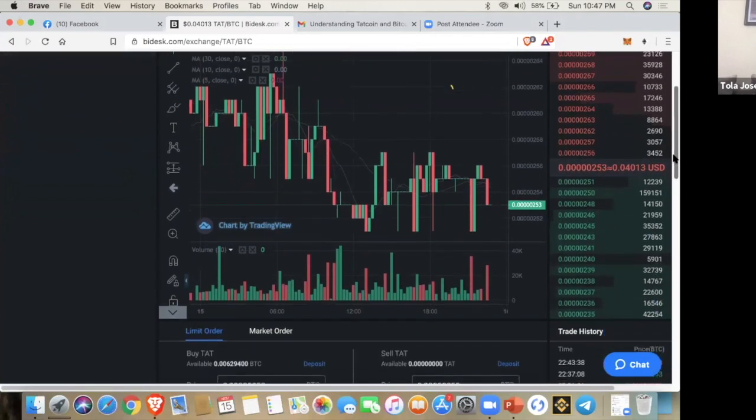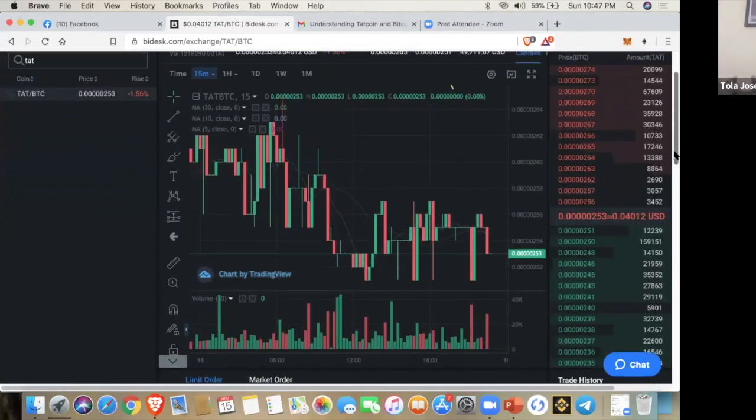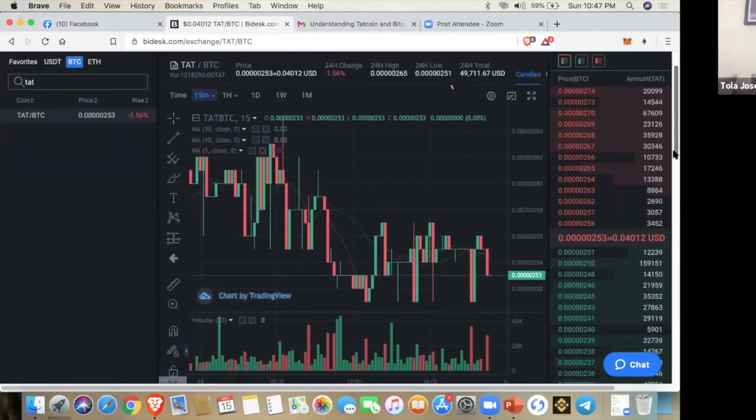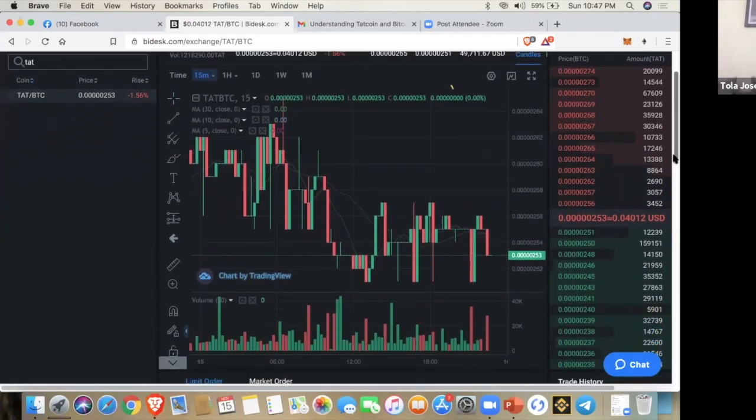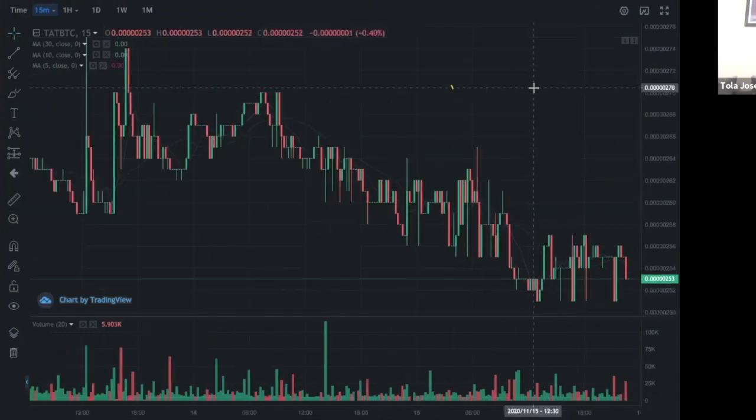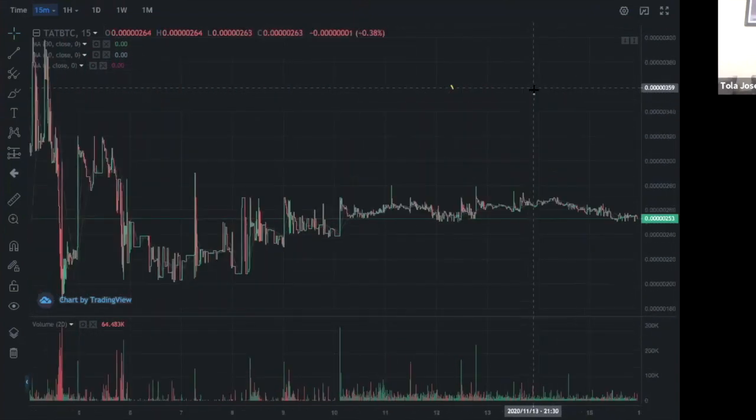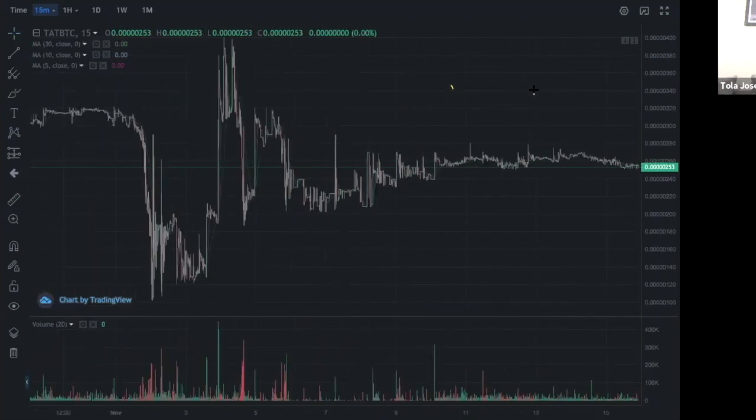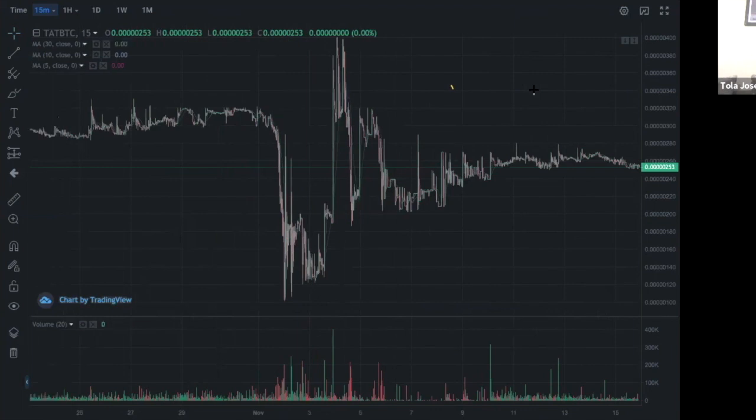But before I proceed to buy Tatcoin, let me explain how you can read the technical chart of a market. Before that, let me try to zoom this chart. I will show you something interesting that many people always want to know. This is the all-time historical chart of Tatcoin.